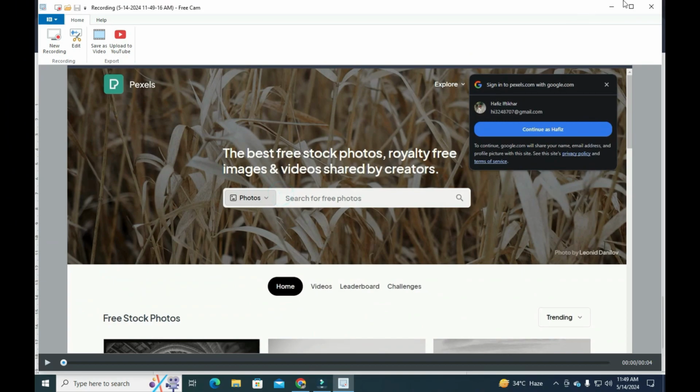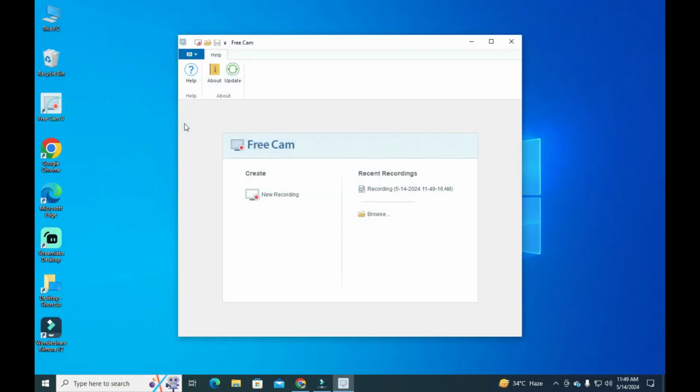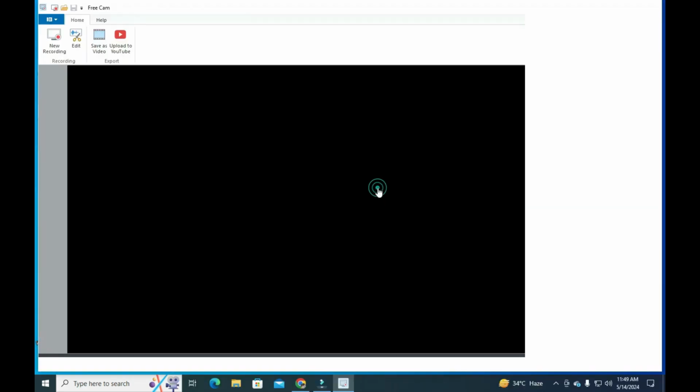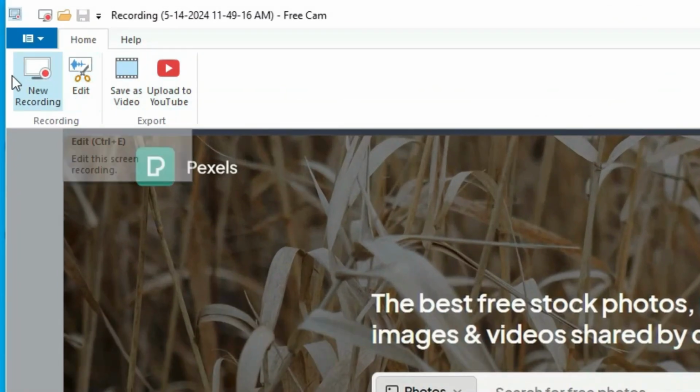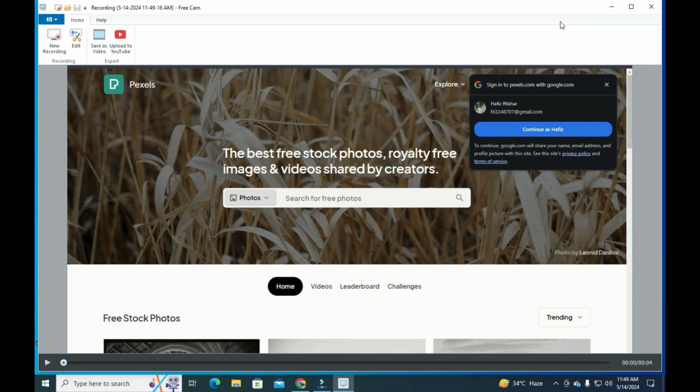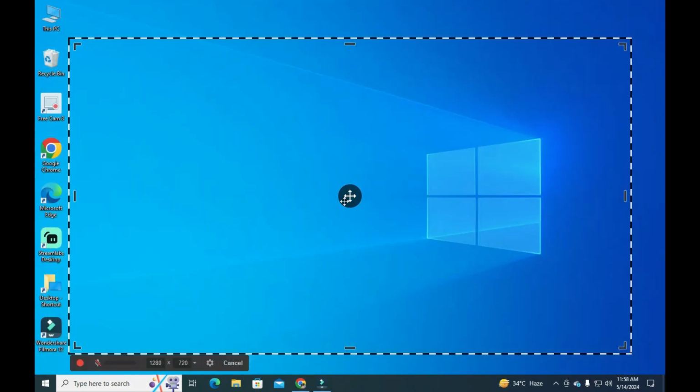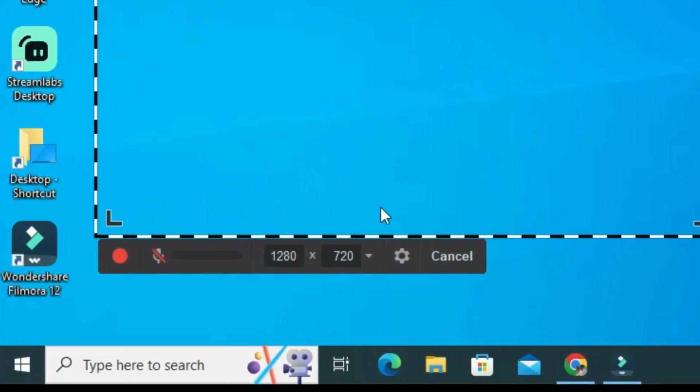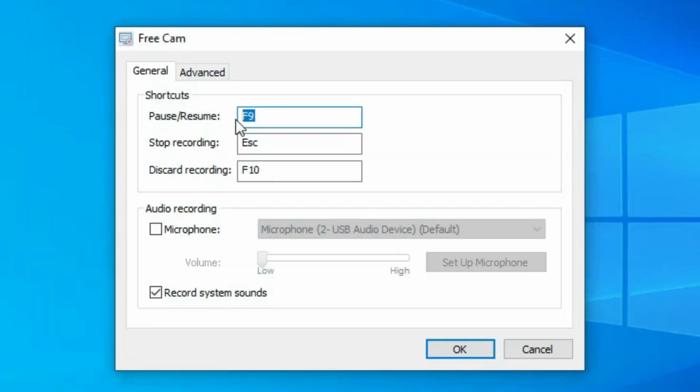Even after closing it, I can edit it again. To do this, I'll open FreeCam, and here I'll find the project file. By clicking on it, I can edit this project again. By clicking on the settings, you can make changes within it.